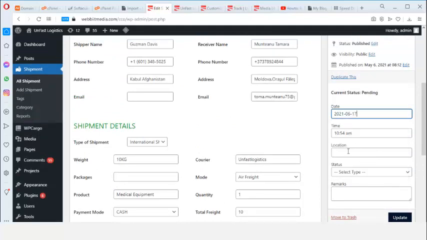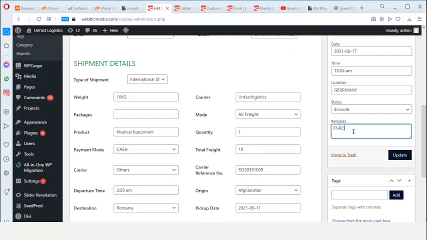So let's say now I want to put, okay, for this particular date, this time, then location, I can say Germany. Can you see that? Germany. I'll say en route, remark, en route. Can you see that? So I click on update.